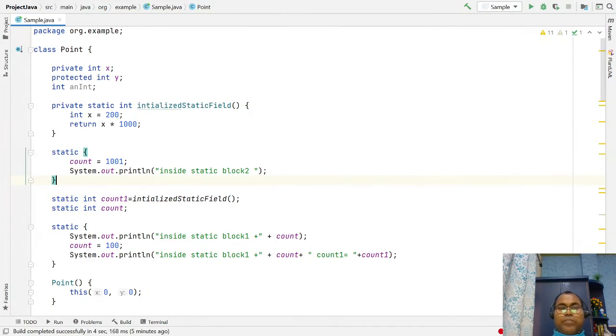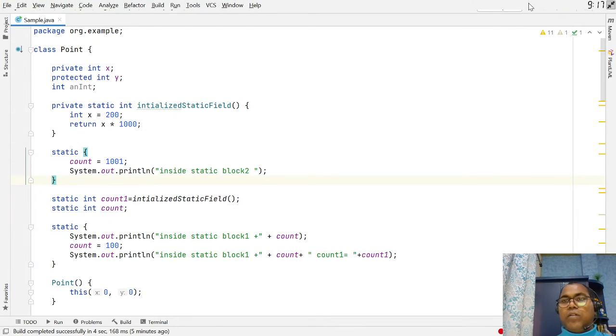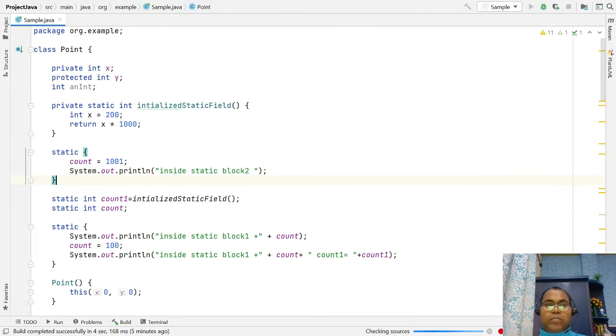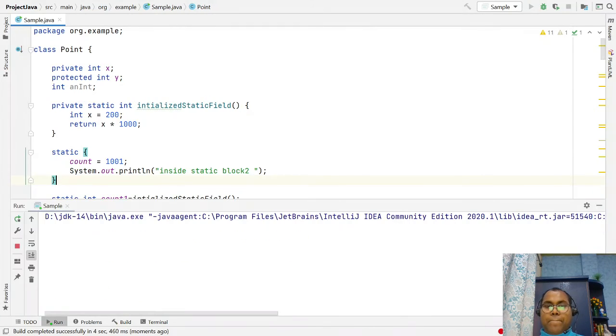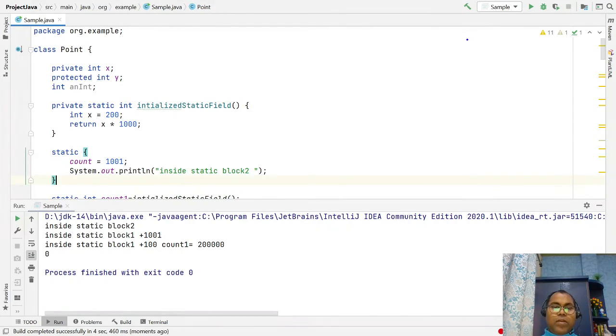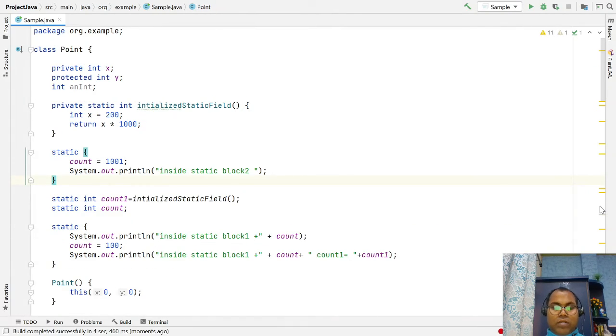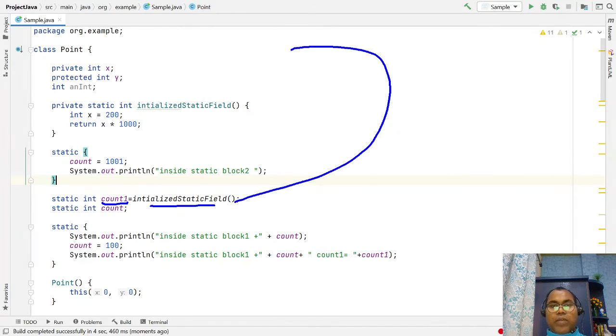Okay, initialized. If you run, so here the static one is initialized with this value, the value you have calculated. This is the private static data member. So this count one value is initialized with the particular static private field as well.